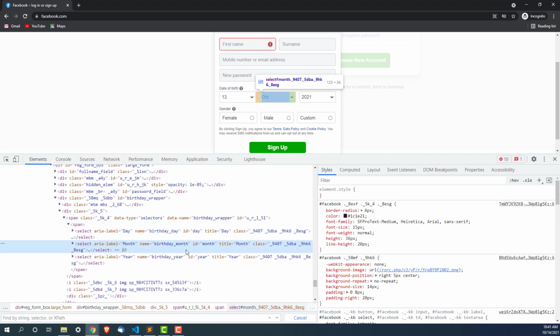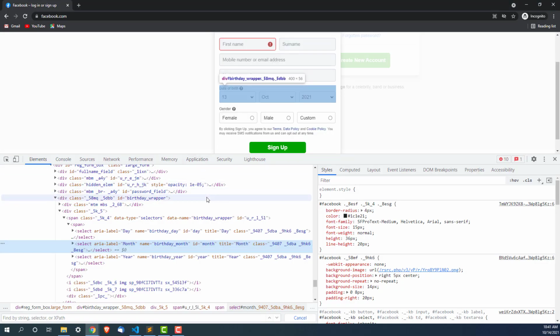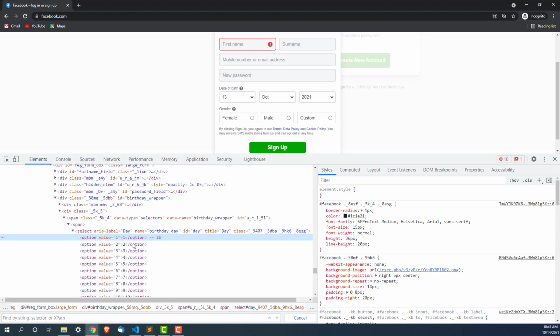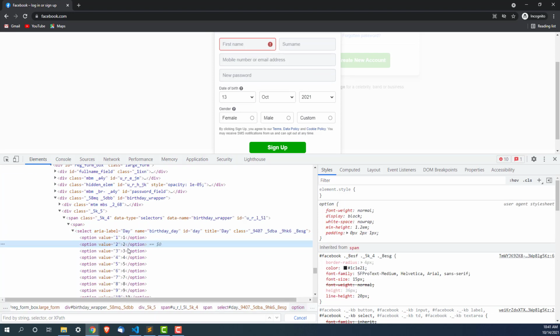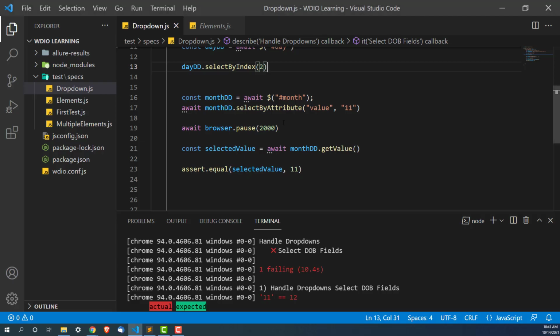We used this example, right? Just a second. Yeah. So if you're using this example, then 0 will stand for this, 1, 2. So 0, 1, 2, 0, 1, 2. So let me use 2, which will select the third value basically.